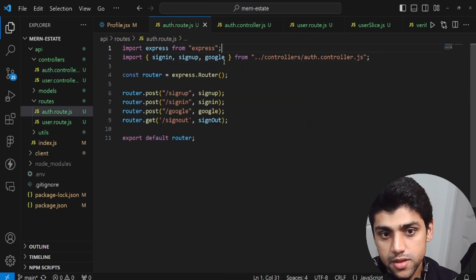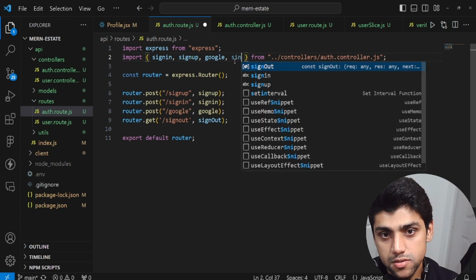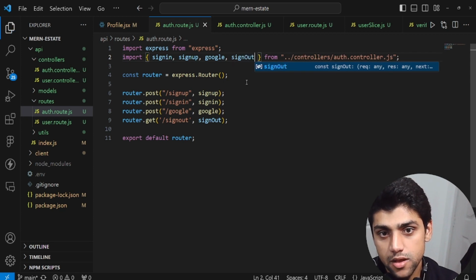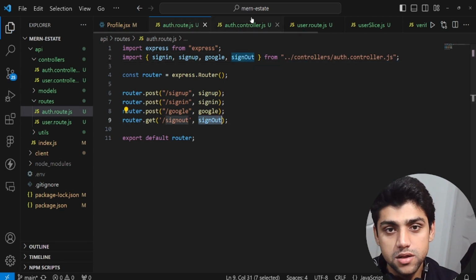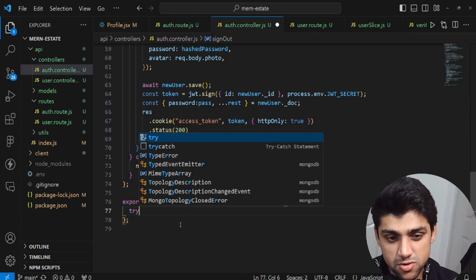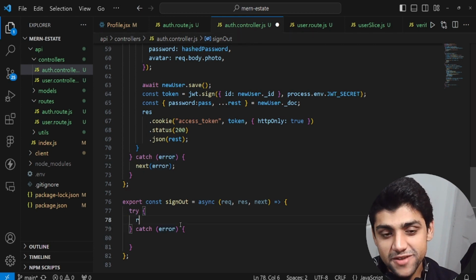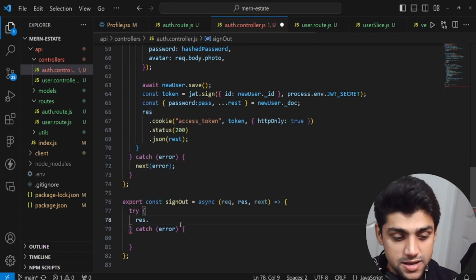Let's just import it here as well. So right after Google, we have instant auth. So it's sign in, sign up, Google, and then the last one is sign out. So signout like that. And this should work. It should reflect it. Let's go back to the controller and finish it up. So this is just a normal try and catch. And what you're going to see is essentially the same thing we did before, response.clearCookie.